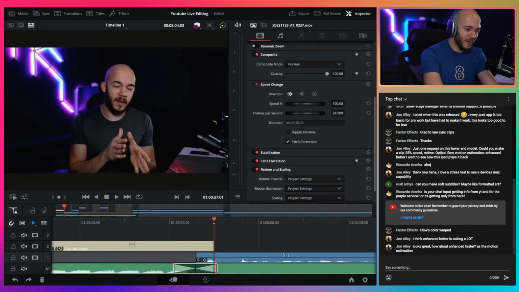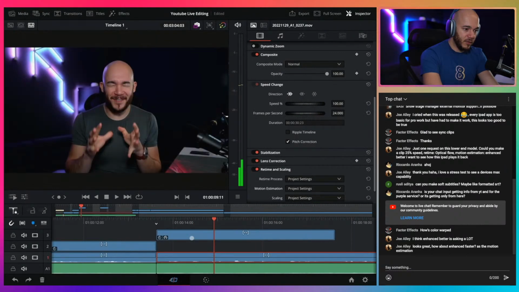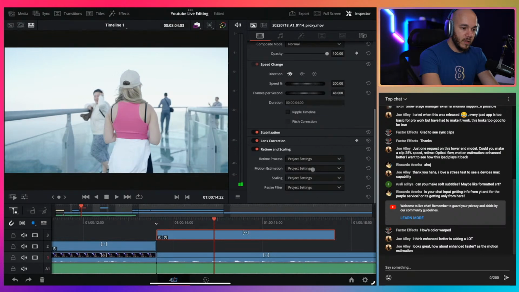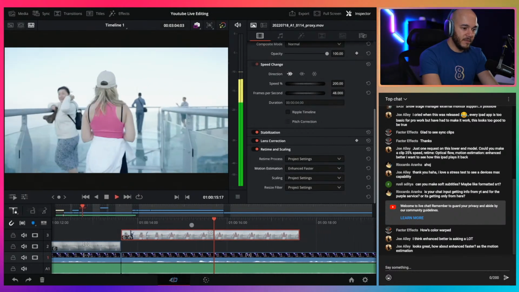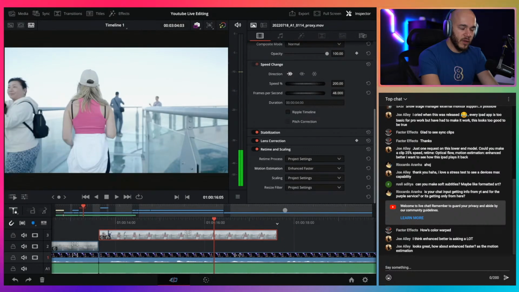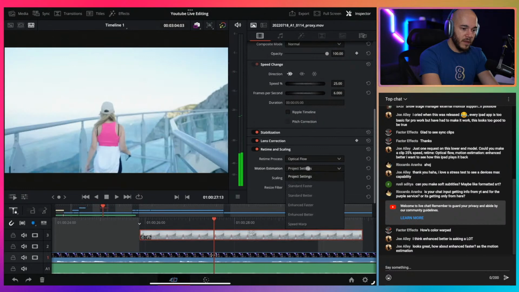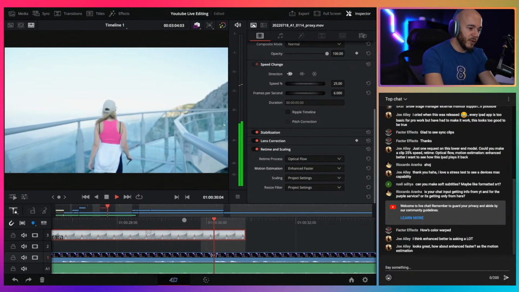Okay, let's go back to our cut page. Let's get to that little clip, this one, and do motion estimation enhanced faster. And let's play that back. Hold on, this is not the correct one. This one doesn't have the retiming. This one. Enhanced faster. How to install and no dropped frames. Perfect.